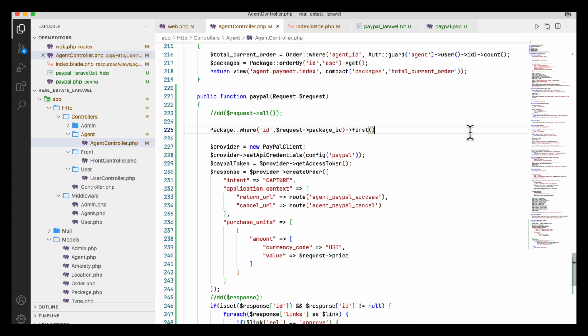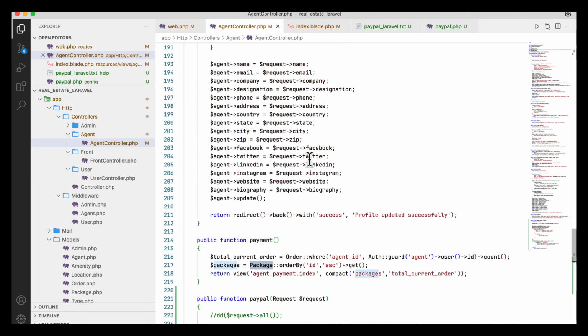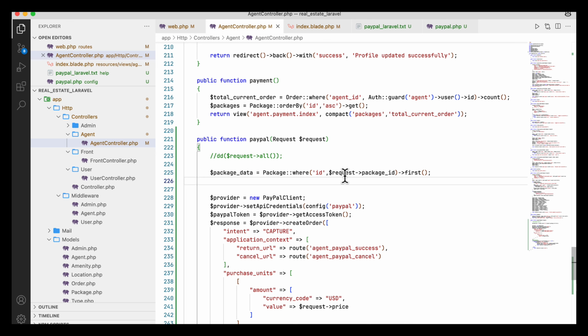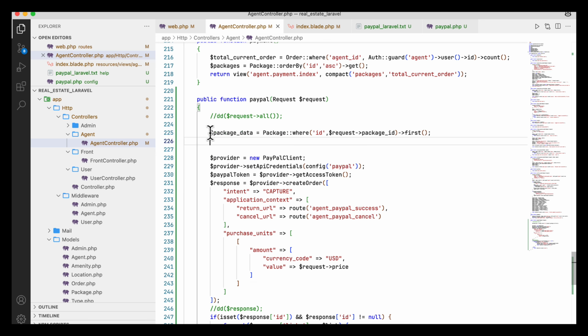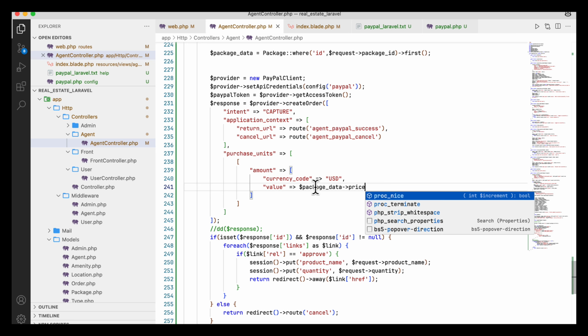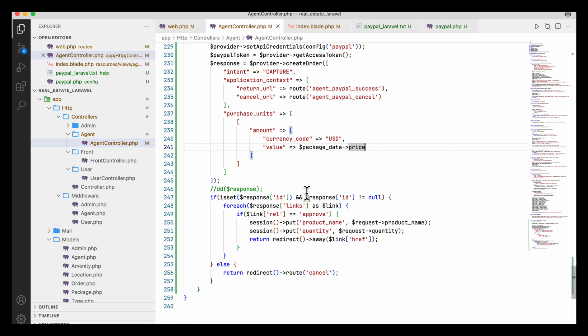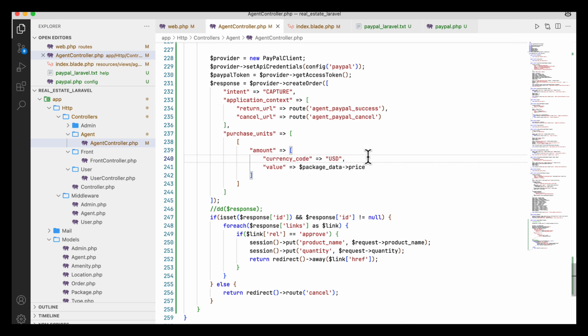Here I will get the data. So here I write package data equal to this. Package is called in the top. Okay, so it will work. So as I have the package data in my hand, that means I have everything. So here you see the request of price, not like this. It will be package data of price in my case, because in the package table the field name was price. So package data of price. And here you see currency code equal to this.